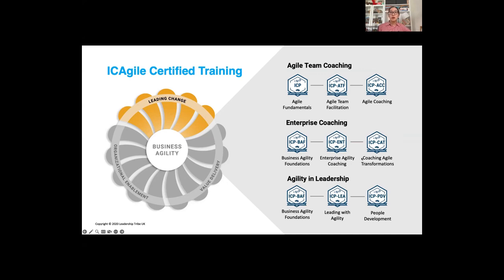If it's something you're interested in, you can obviously take them separately, but this is a boot camp: ENT, CAT, ATF, ACC. And I do believe we'll have some upcoming courses, which my colleague will be sharing with you, or else you can explore on our website and see if it's something you would like to do next to improve your competencies.